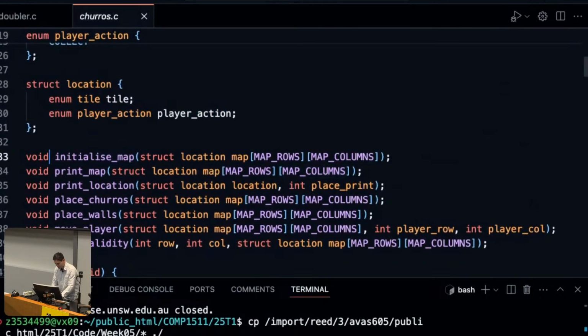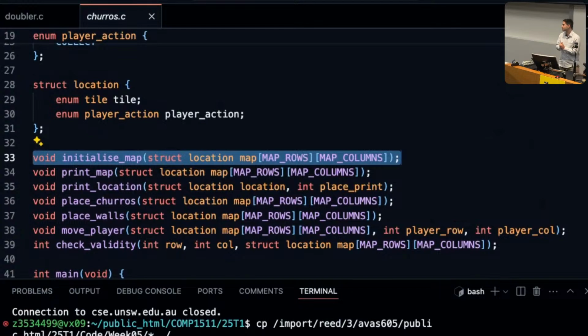So we get this initialise map function, okay? What are the parameters passed to it? Yeah, the array, it's an array of struct. It's a two-dimensional array of the struct location.